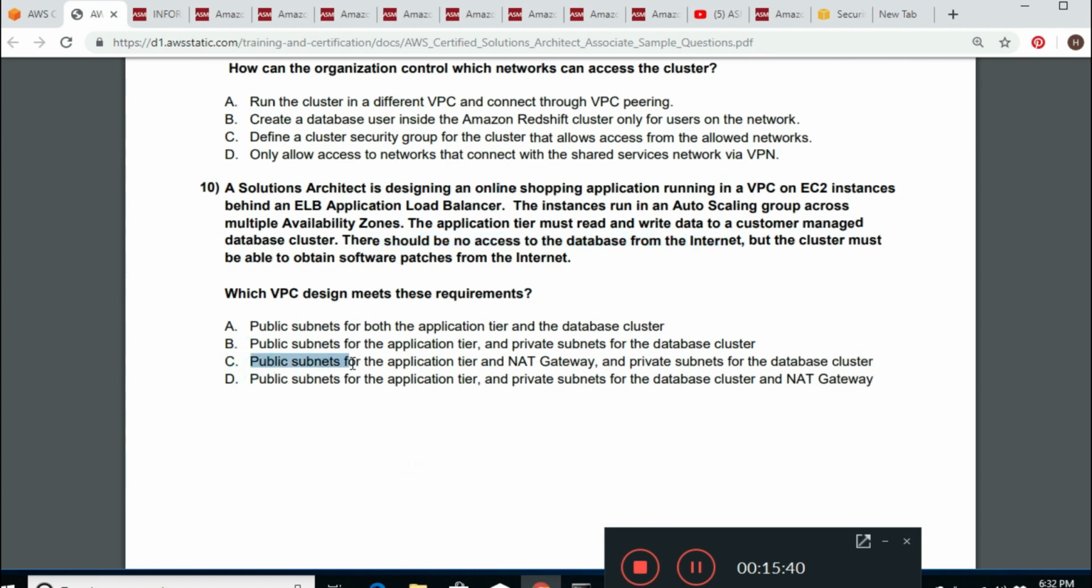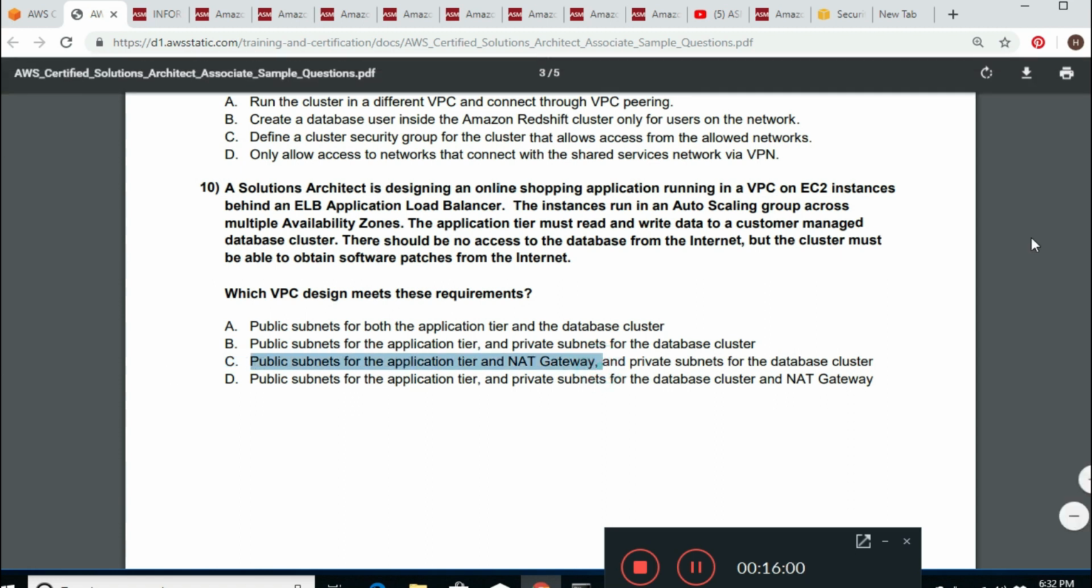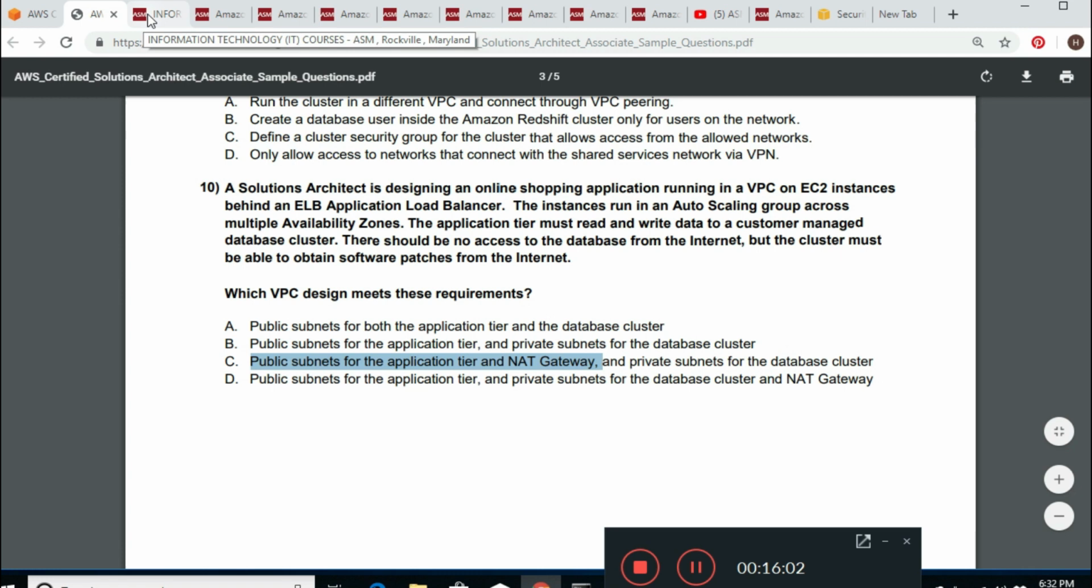Public subnet for the application tier and NAT gateway, and private subnet for the database. So what they're saying is that you put the database cluster in private, then you have a public subnet for the application, and you also have to put a NAT gateway. That's the best answer, okay? What that means, let me show you that.